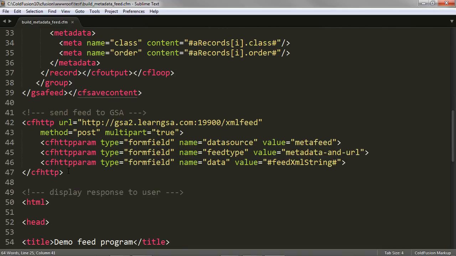The next step of the process will actually send that document to the GSA. So I'm sending it by building an HTTP post. And I'm specifying the MIME type to be multi-part form-data. By default, when you send a form, it'll send it as application/x-www-url-encoded. And while the GSA will accept that, that can cause problems if you're sending any significant amount of data. So Google recommends that you always submit your form using multi-part/form-data.